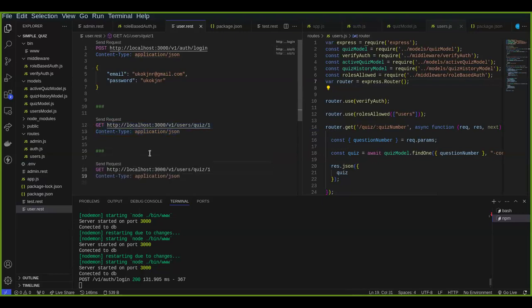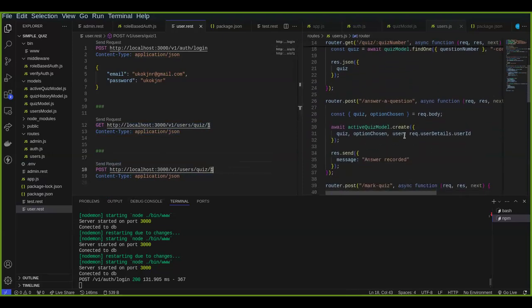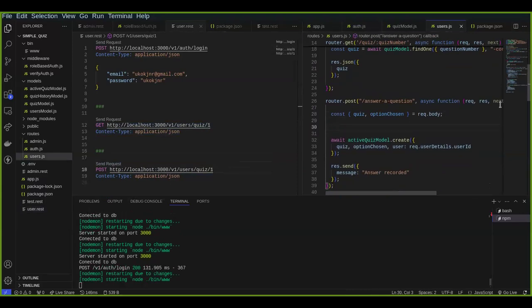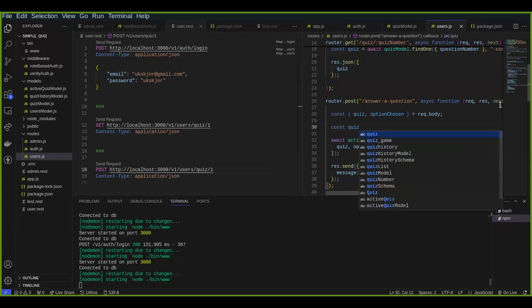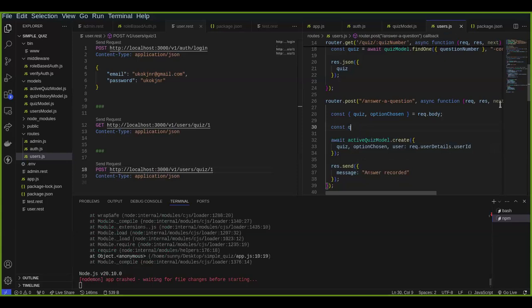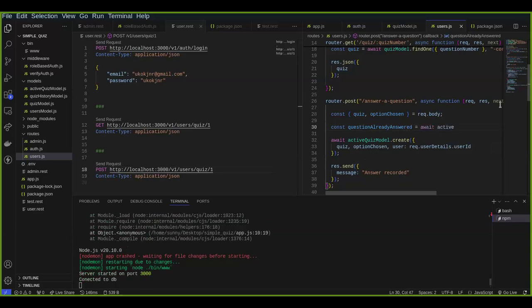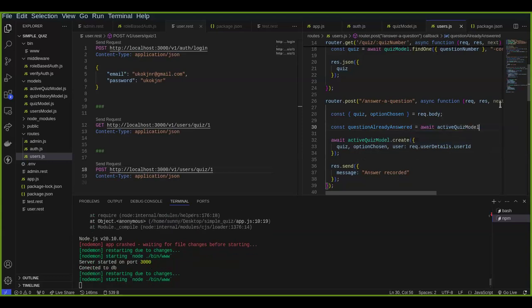If I want to answer it, I'll then say post. So while answering it, this is what I can do to prevent a user from answering a question twice. I could say const quiz already, or let's say question already answered equals to await active quiz model dot.